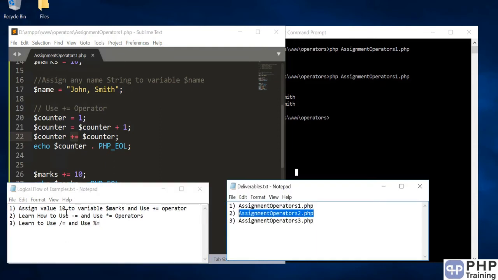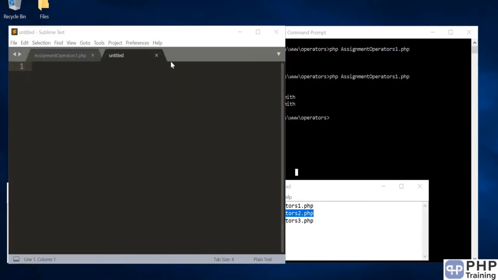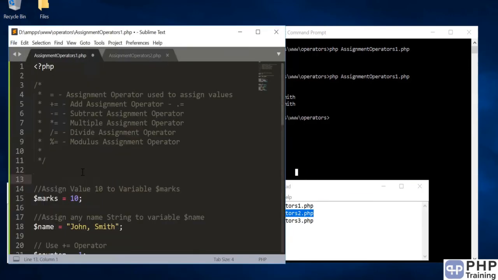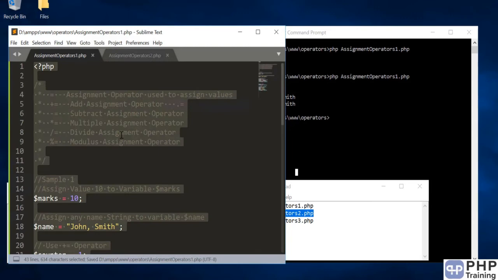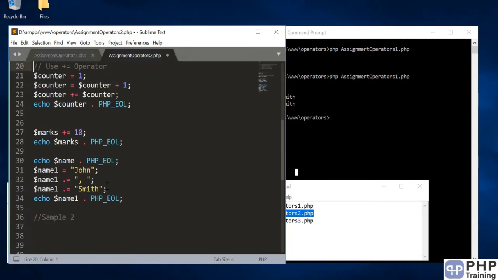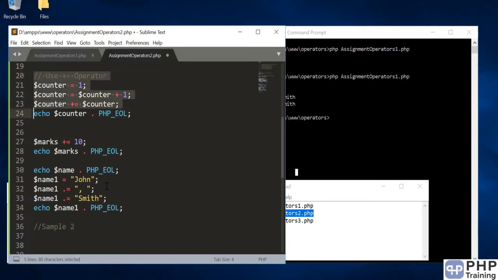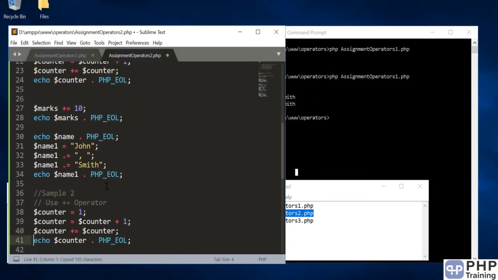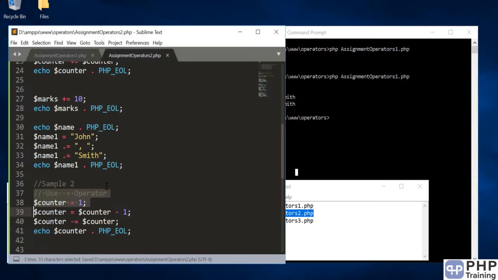Let's look at the second sample. We'll use subtraction and multiplication. So I'm going to call this sample 1. I'm going to copy this to our code, and let's start doing sample 2. So we'll use the same counter just to save time. I'm going to copy paste this code, and we're going to use subtraction here. It works exactly the same. It's just that the operator will do the subtraction here.